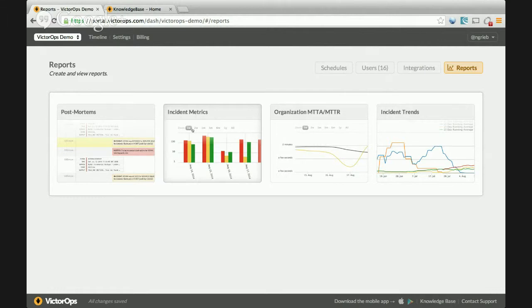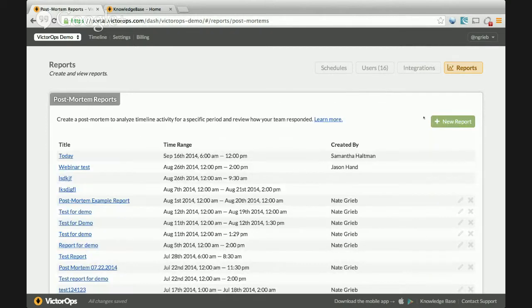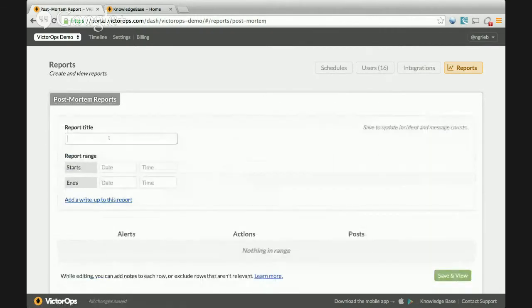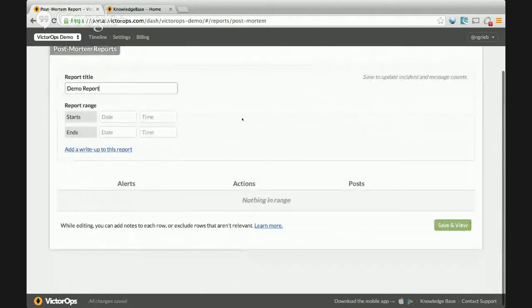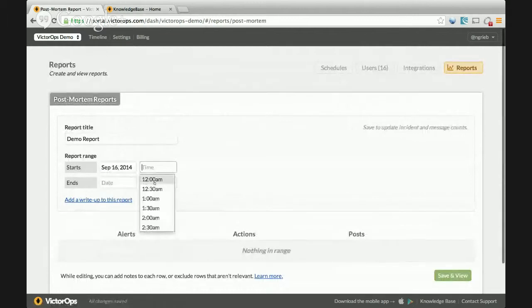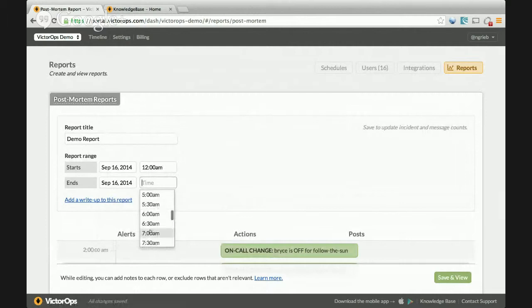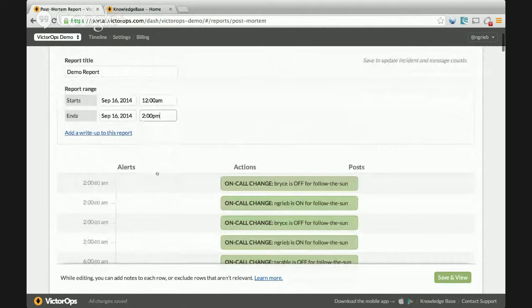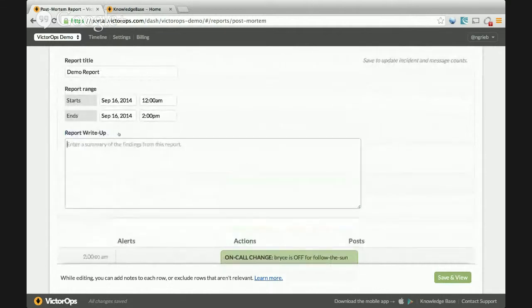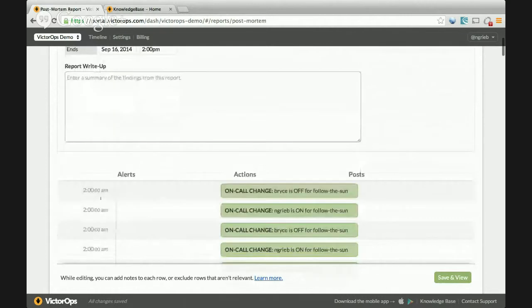But the post-mortem report is what we're going to highlight today, and Nate's going to go through an example of our post-mortem reporting. So within the post-mortem, it's pretty simple. Let's say you have an outage during a certain time frame. You just go in here and select that time frame, and it will bring up every action that took place during that time within the timeline. So actually, that might not be enough time. From there, you can add a little write-up, kind of giving a brief explanation of what occurred and maybe how you went about solving it.